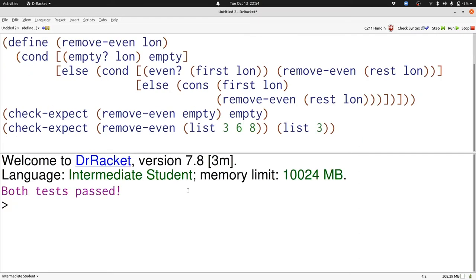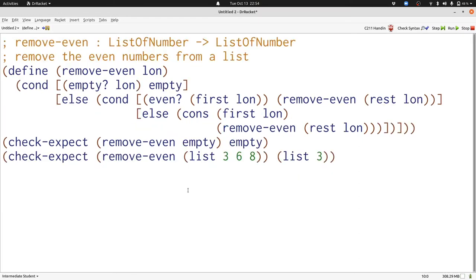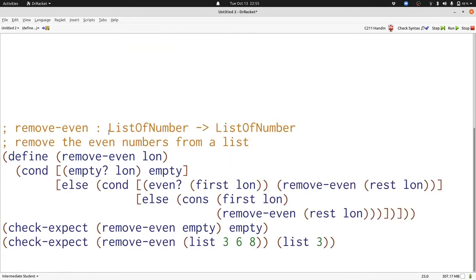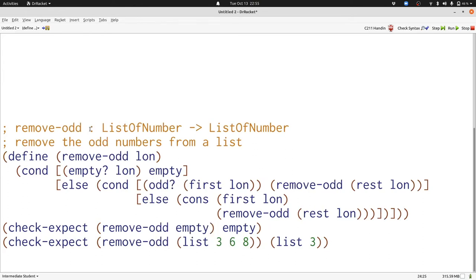All our tests passed. Now let's write a function that removes the odd numbers from a list. This is going to be so similar that I'm going to do it with copy and paste. What do we need to change? We need to change the name every place we wrote even and replace it with odd. And we need to fix our example. For removing the odd numbers, we get 6 and 8.